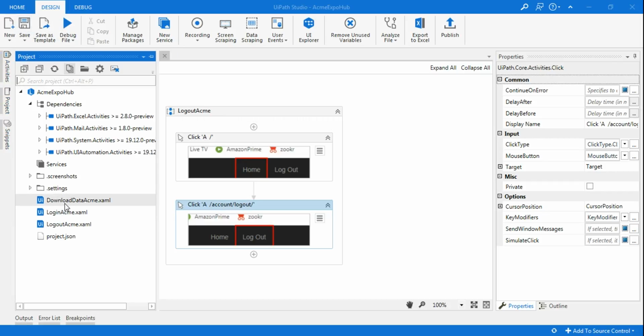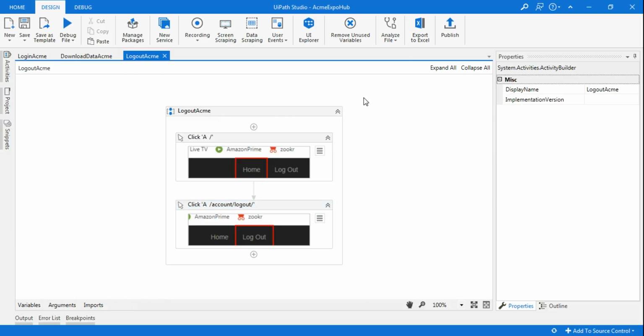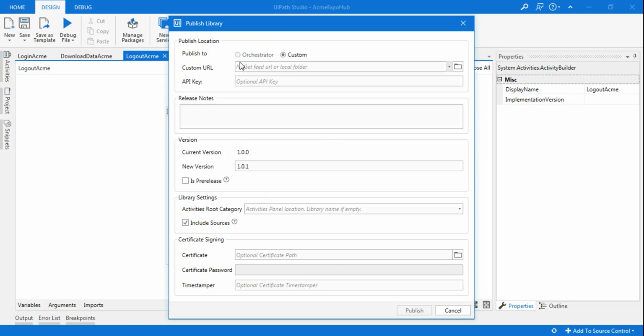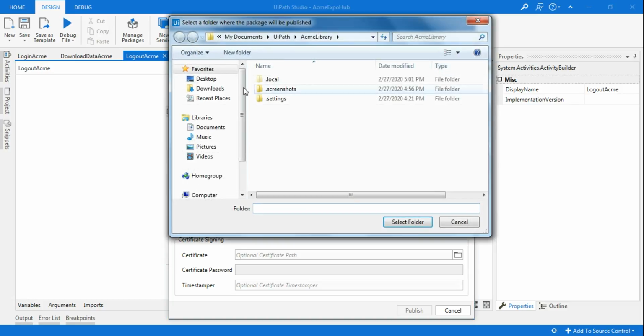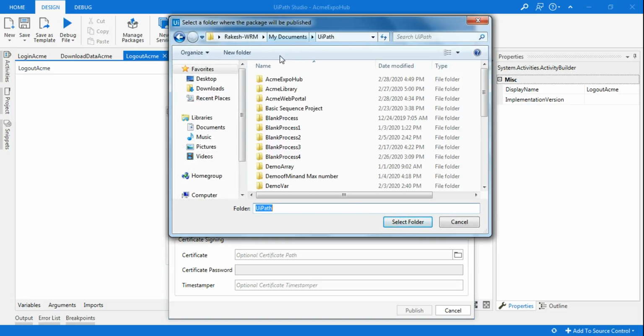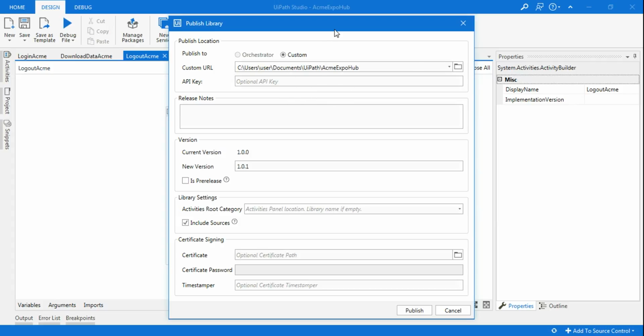Once all the required activities in the library are created, the next step is you need to hit on publish. Okay, so I am going to hit on publish. All the projects whichever are there here, everything will get published. Hit on publish, and here instead of orchestrator you'll be selecting custom library. Even in the orchestrator you can upload the library, but for the moment in this example we'll be using custom. So select the folder, and inside UiPath Acme library, Acme ExpoHub, this I'm selecting, select folder. Inside that folder everything will get published.